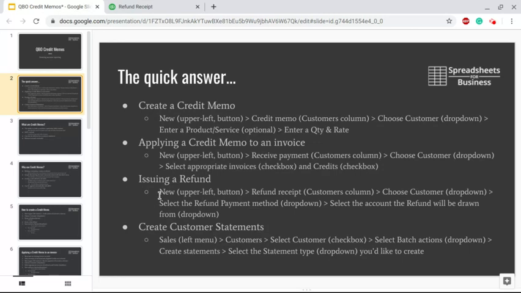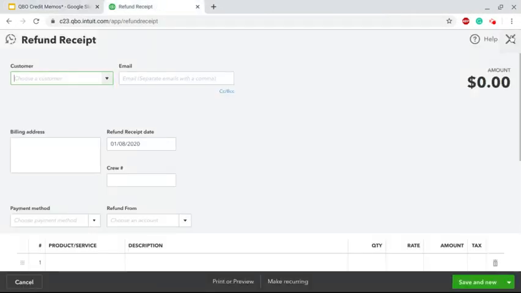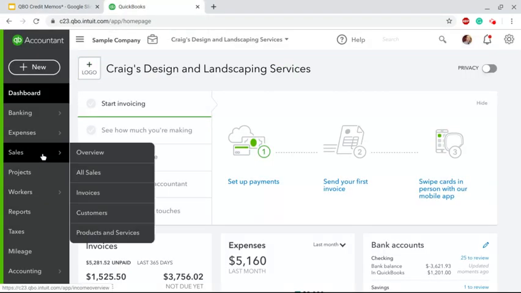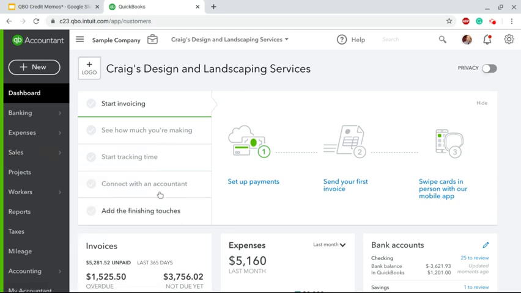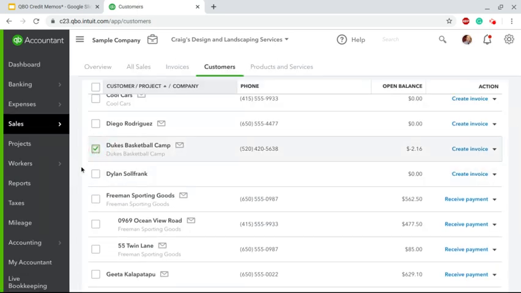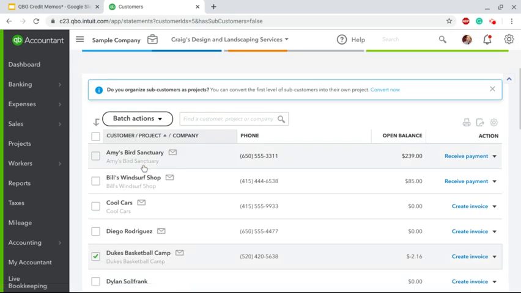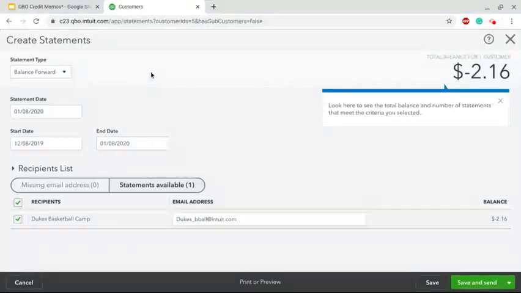And then finally, if the customer requests a statement, or if you send out statements as a matter of procedure, then that's going to be a little different area. That's going to be the Sales menu, then Customers, and you're going to select the customer. Go to Sales, Customers. Okay, you just select the customer and Batch Actions, it's a little tough to say, and Create Statements. Pick your statement type, your date range, and send to the customer.